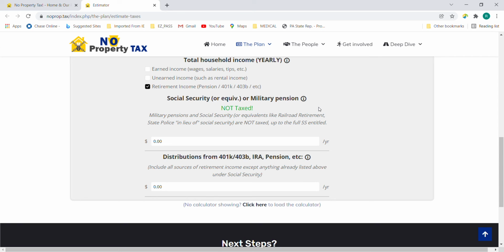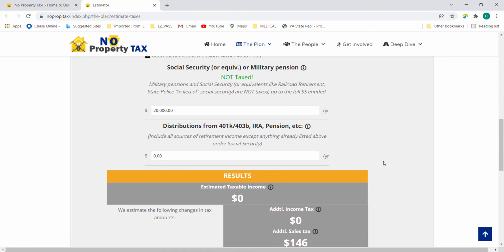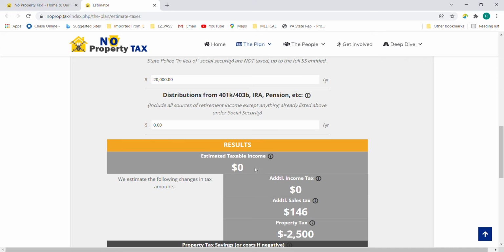For this case, $20,000 is entered. Please ensure value entered is annual income. When entered, the user will see the results table appear and estimated taxable income should be $0 at this point.